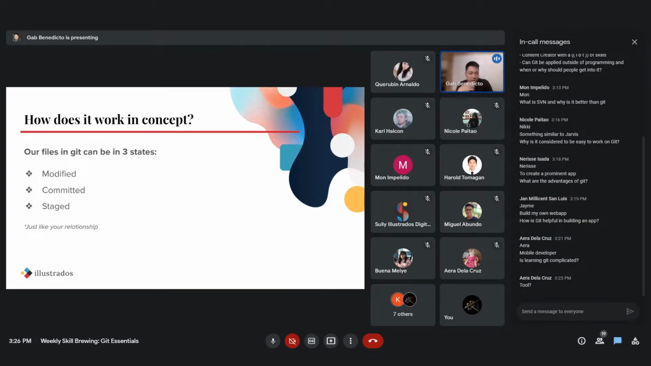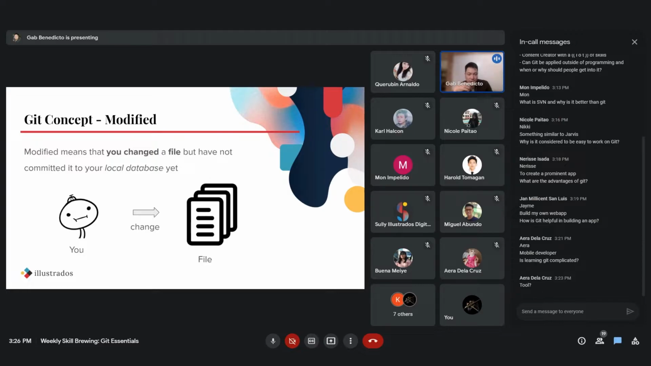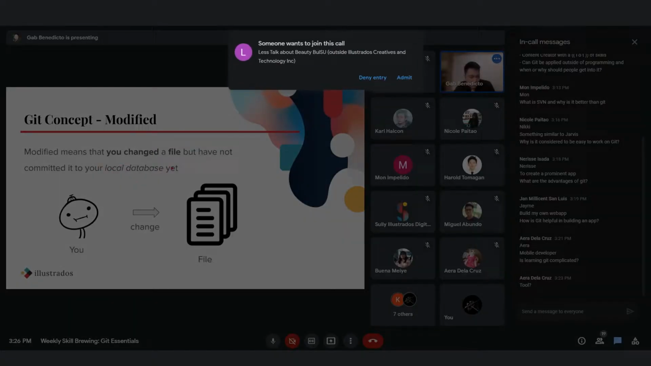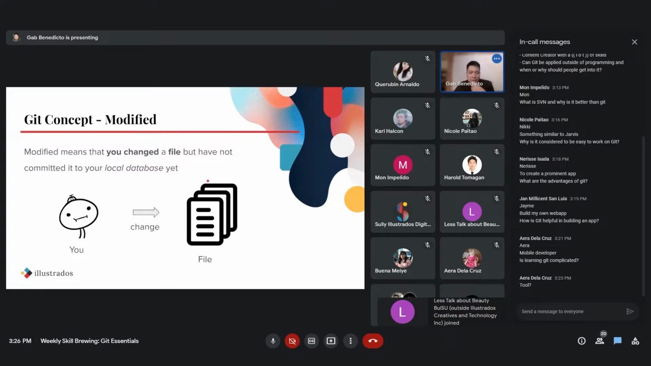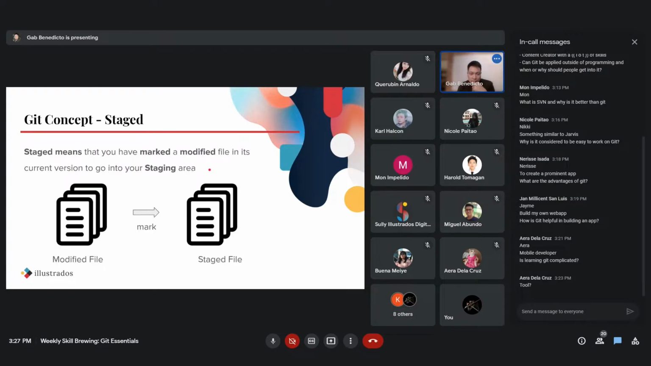How does it work in concept? So Git has three states. Remember this, three states: modified, committed, staged. Okay, we're going to discuss each one of them. When you change a file, obviously that file is modified. So the state of this file is modified. Okay, you're going to see it later. Git will label it as M. It means you, the person, have changed this file. Modified, but nothing is saved yet. Nothing is set in stone. Okay, it's just modified. So that's the first stage, modified. Next.